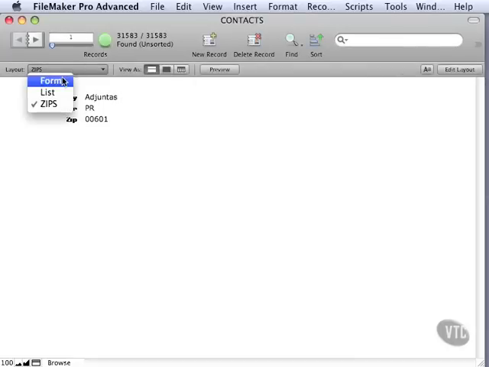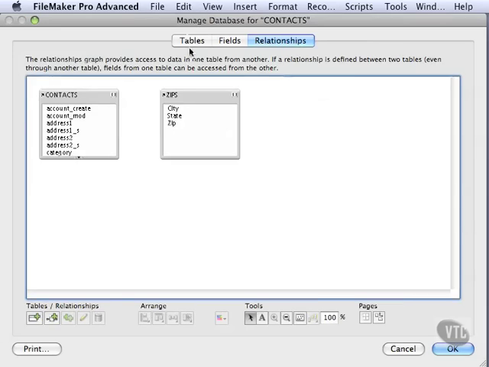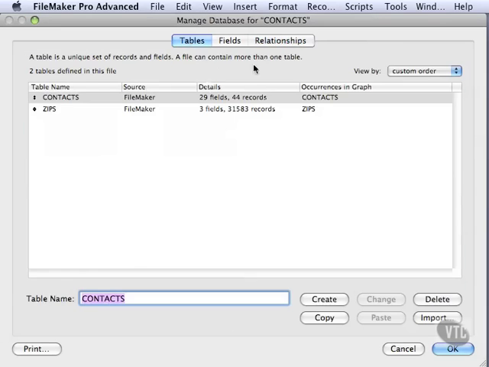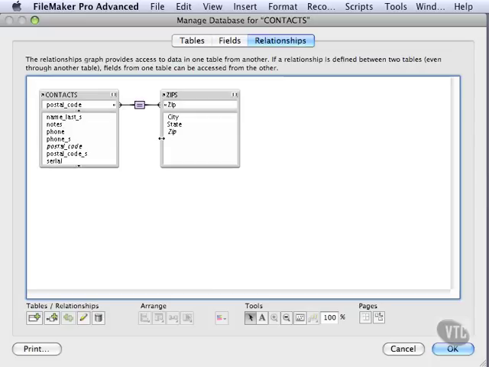We'll switch back to our form. And if we go into Manage Database, we'll see that it's created the table for us right here, and also created the table occurrence. It's not italicized because now it's inside this file. Now we just connect it exactly the same way. There we go. Now we've got it connected up. So now we have the relationship created. In the next section, we're going to show you how to actually do the lookup.